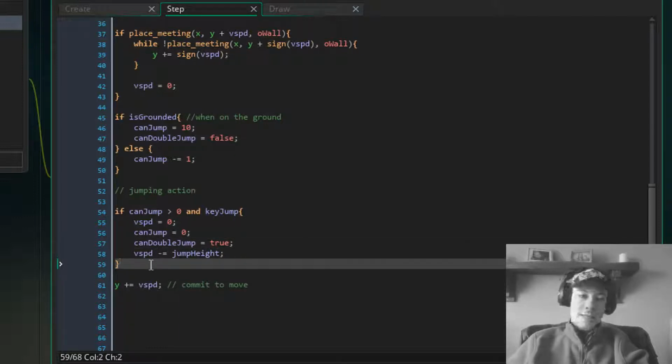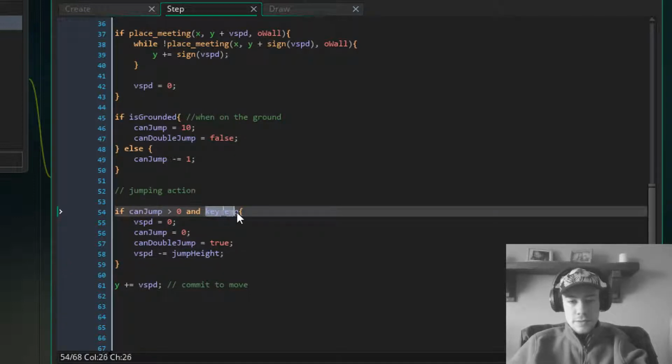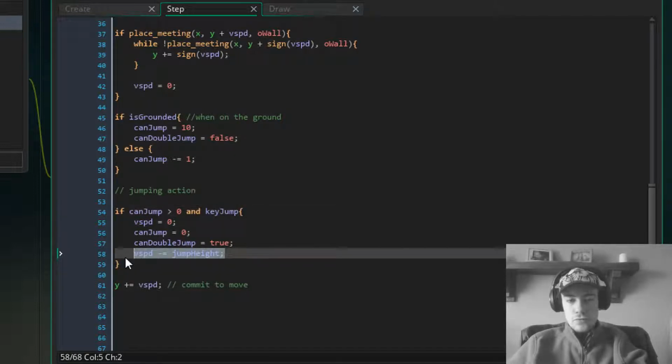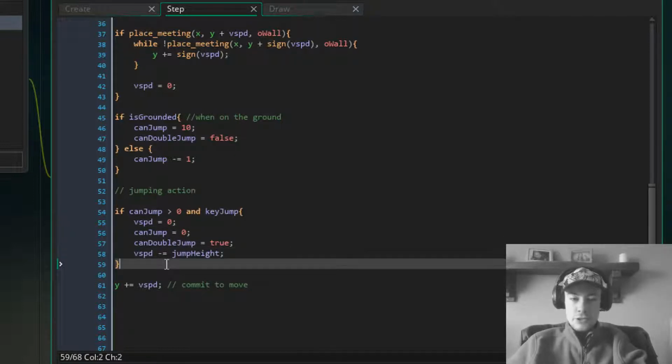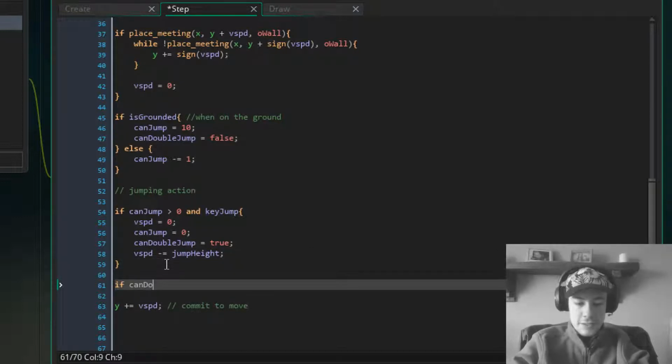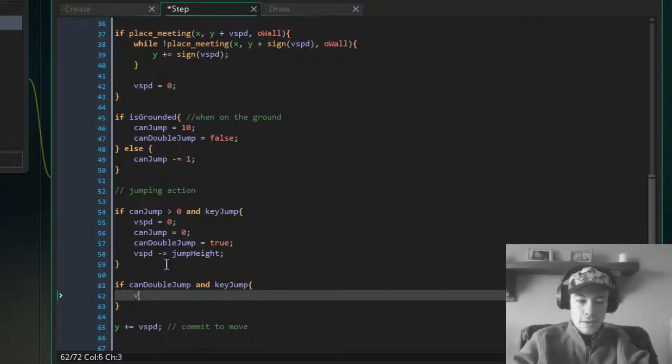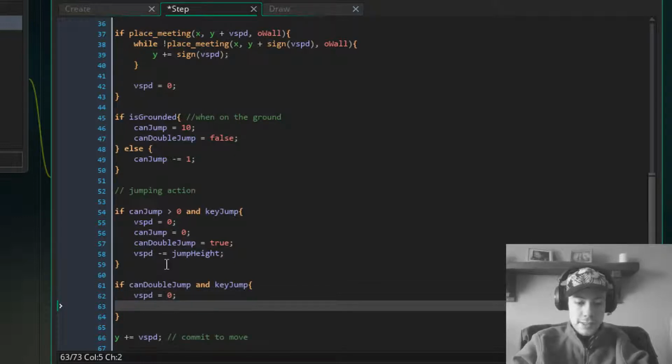And then we'll do a condition: if CanDoubleJump and keyJump. So if you press jump again and you can double jump, then you will basically run this code again: VSPD equals 0 and VSPD minus equals jump height, because you're just jumping again. So if CanDoubleJump and keyJump, VSPD equals 0, because you're going to reset that again. You don't have to, but I will here. VSPD minus equals jump height.